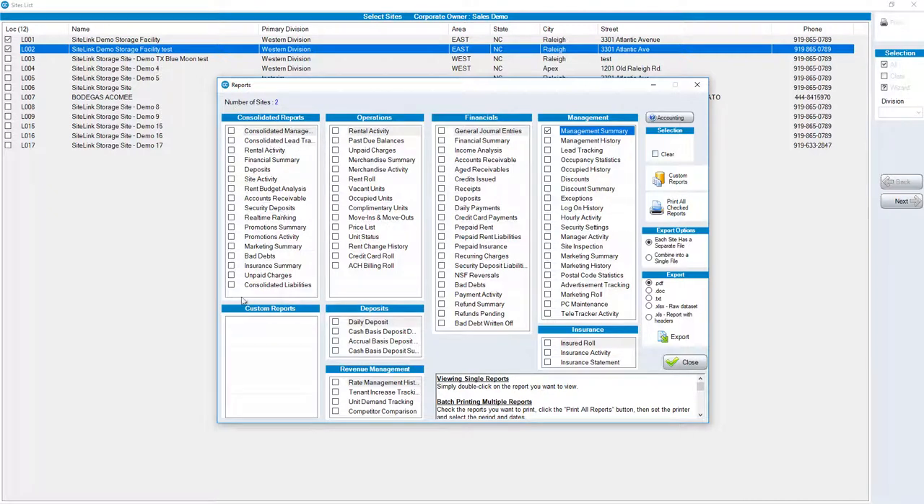We also have a consolidated section. If you want to see the total amount of money coming in, the total amount that was charged for all of your sites, you could run the consolidated management, and that premise flows through to all the consolidated reports. It certainly saves paper by viewing the consolidated section.